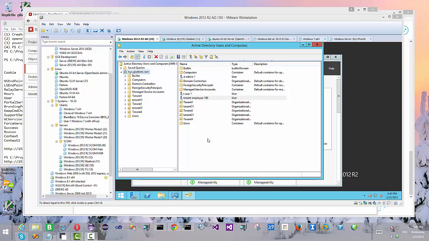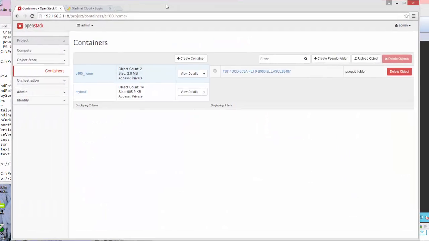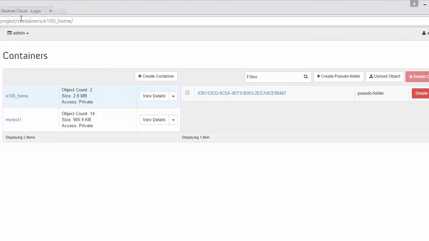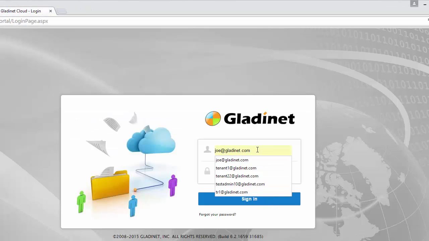Hello everyone. Today's session is about turning OpenStack Swift into an enterprise file sync and share solution. When it comes to an enterprise file sync and share solution, the first element is people and the Active Directory. As you can see here on the screen, you have Active Directory. The user is there, and if you are an OpenStack Swift administrator, you're pretty familiar with the screen here. It's the OpenStack Web Portal.